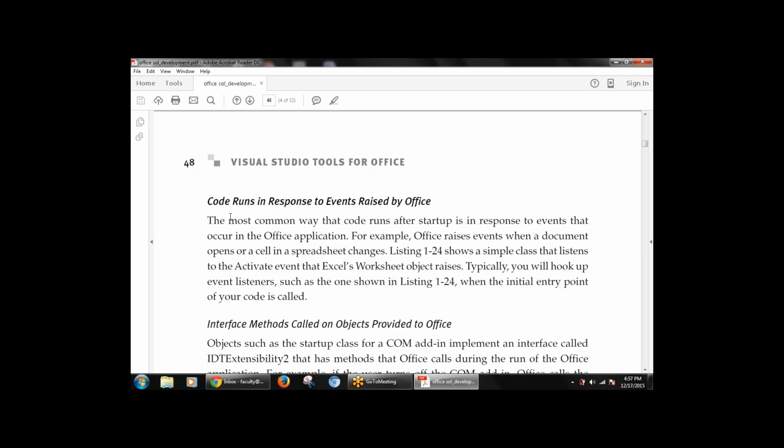When we studied the C language, there was a function and a function call. Whenever the function is called by the calling function, the code runs. In the same way, the code runs in response to the event raised by Office.